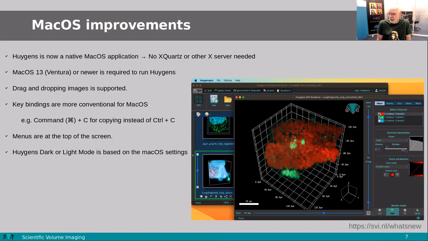Then macOS 13, so Ventura, is needed to run Huygens 2510. You can now drag and drop images into the Huygens main menu. Some key bindings are more conventional for the Mac operating system. Menus are at the top of the screen, and the Huygens dark and light mode, which could be activated under the preference menu, is now also according to the macOS setting.